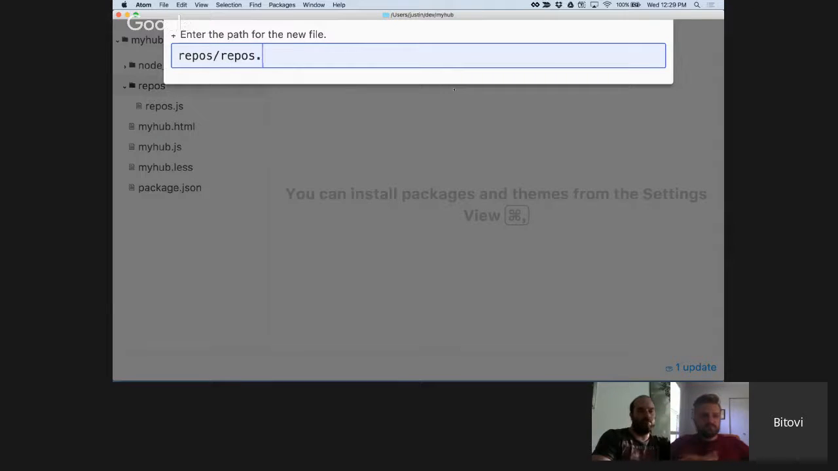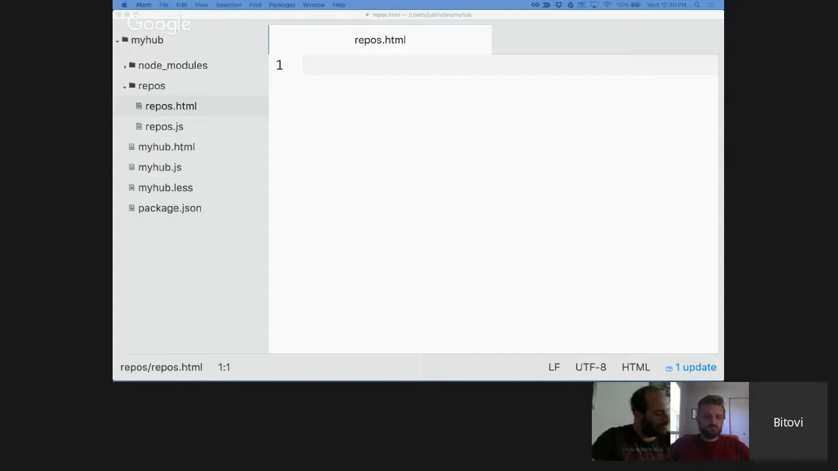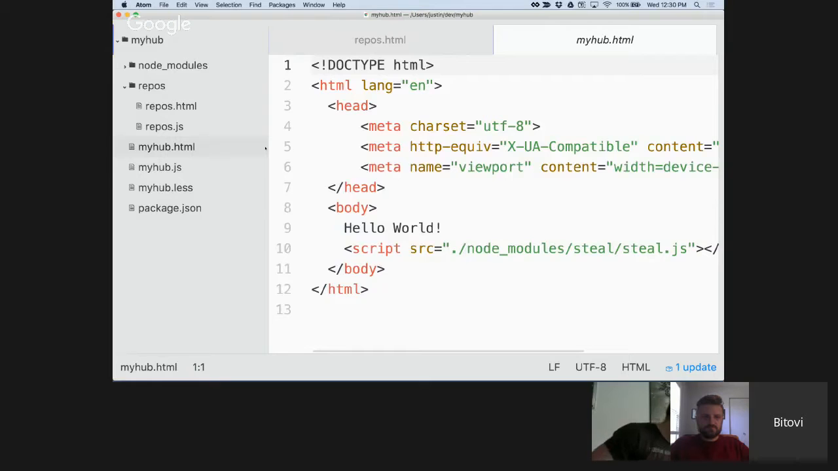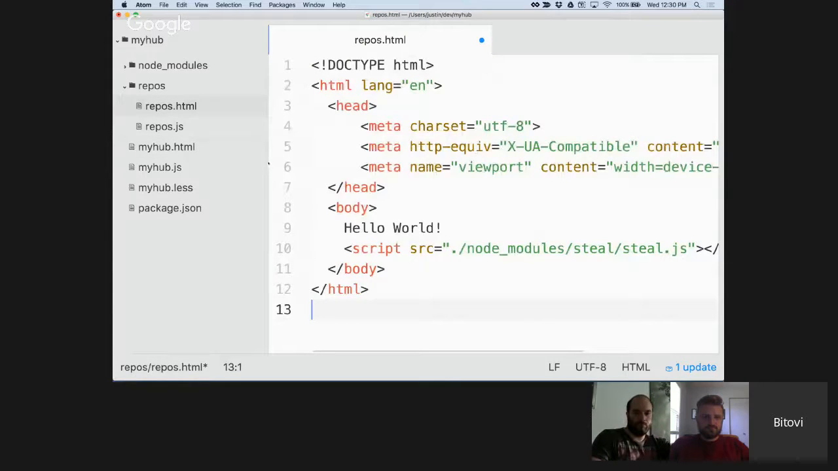So I'm going to create a repos.html. And I'm going to steal some of this myhub.html, just because I'm going to make this also use Bootstrap.